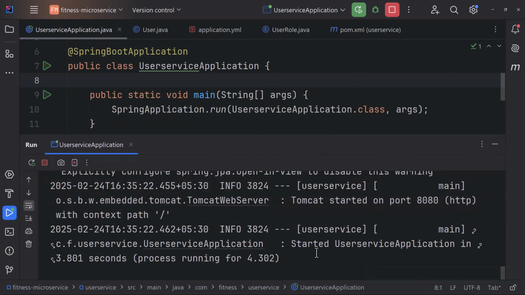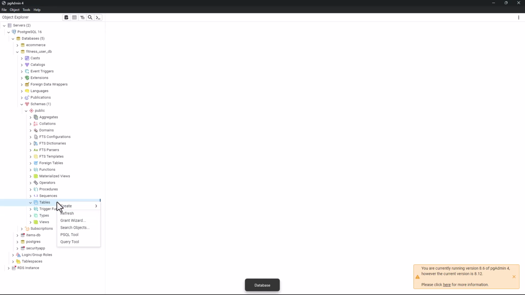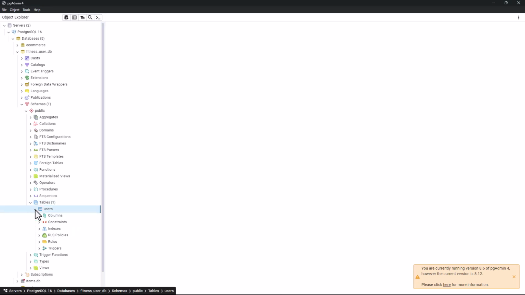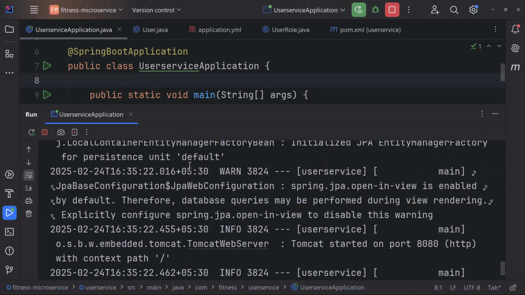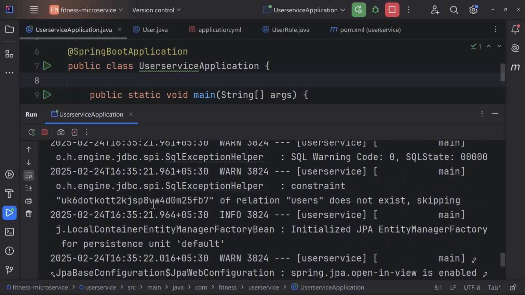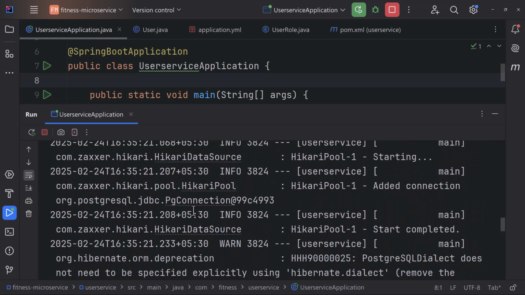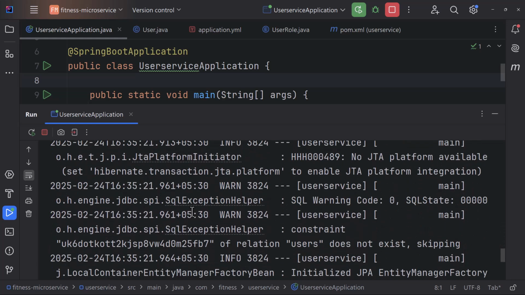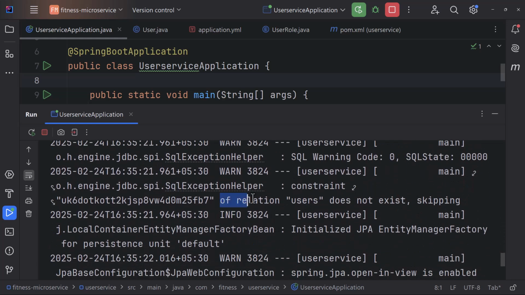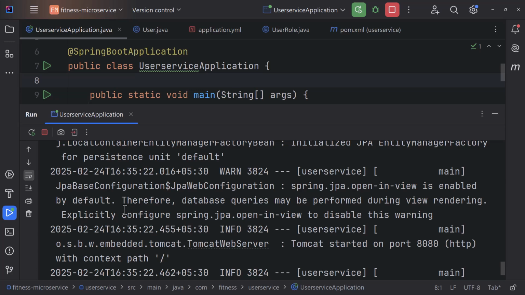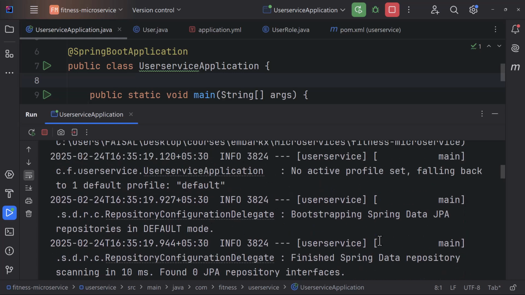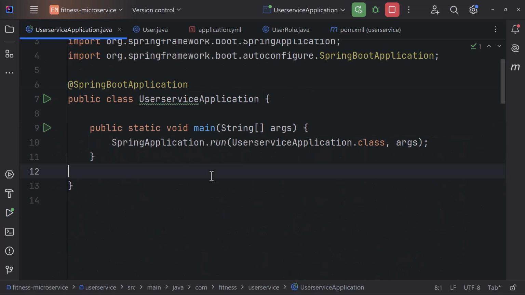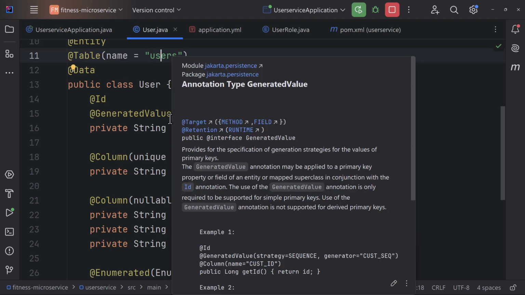The application is running, there are no issues or errors. Now if I come here to the table, you'll see the users table being created. So we have successfully established the connection, and the table is created. If you scroll up in the logs, you can see that the relation users does not exist. So there are no relations, and that is what it's saying. It means it was able to establish the connection with PostgreSQL, and we are now able to get this user entity populated into the database.